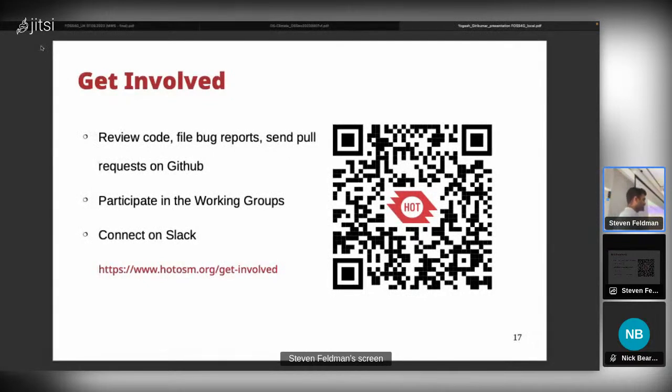You can also participate in working groups. One of the technical working groups is about to happen this month, on September 21, if I'm not wrong. You can also connect with us on Slack. We have our own Slack. All of this information is in the QR code, or you have the link for those who can't scan it, hotosm.org/get-involved.